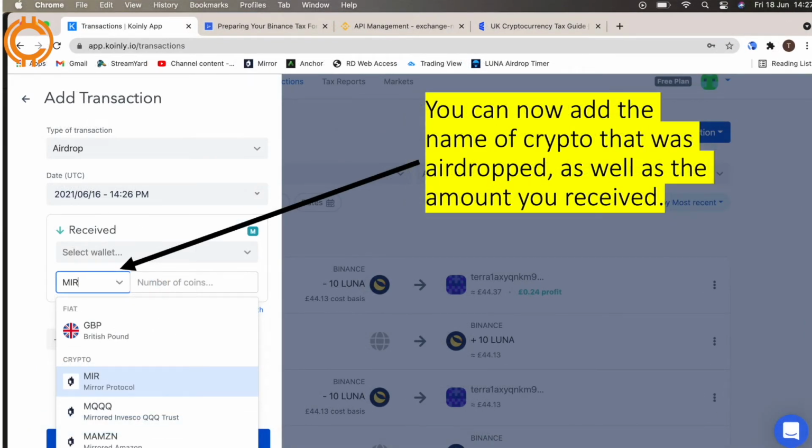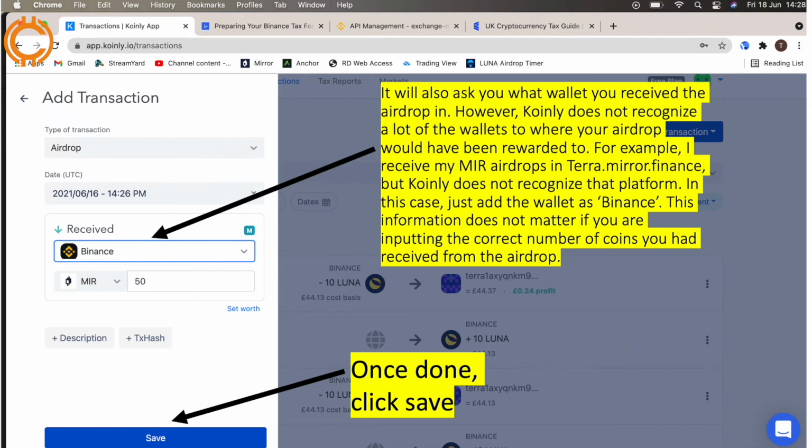You can now add the name of the crypto that was airdropped as well as the amount that you received. So in this example, I have done MIR and I have received MIR. However, it will also ask you what wallet you received the airdrop in. Koinly does not recognize a lot of the wallets where your airdrop would have been rewarded. For example, I received my MIR airdrops on terra.mirror.finance, but Koinly does not recognize that platform at the moment. In this case, just add the wallet as Binance. This information does not matter if you are inputting the correct number of coins you received from the airdrop.